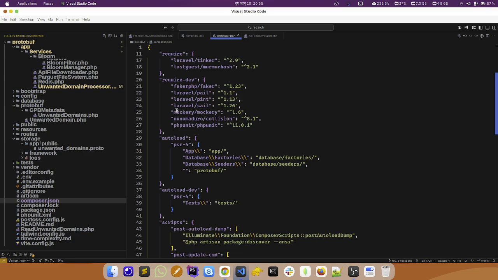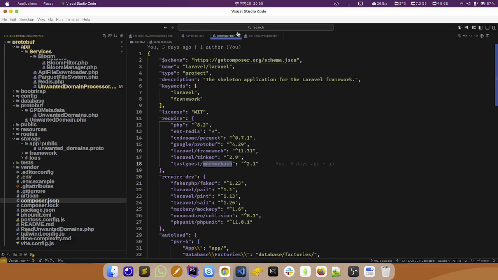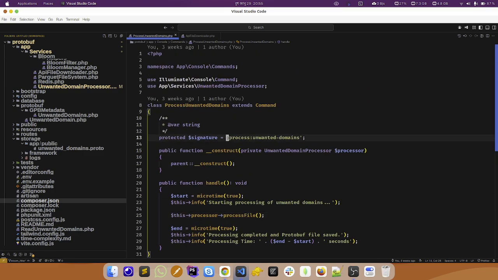For Bloom filter, look at that. This is the Murmur hash package. I'm going to use this algorithm. So now let's start the command, process unwanted domain, and it will generate our .protobuffer file.